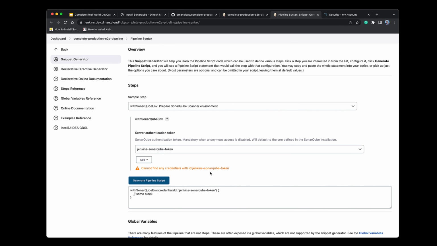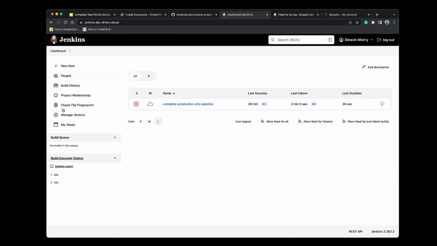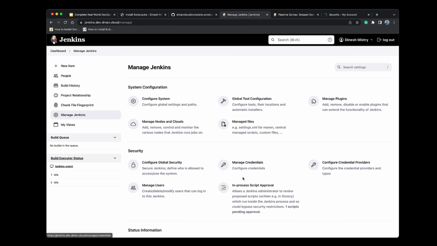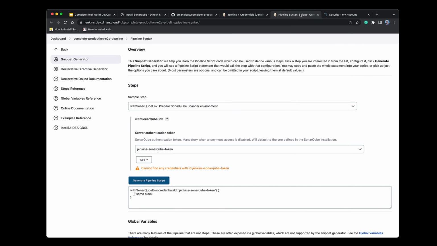Could not find any tokens. Could not find any credentials with ID Jenkins. Okay, so let's see what is going on here. Let's go back into our dashboard. Manage Jenkins. Let's take a look at our credentials. So we do have our token here, which we've got as a secret text. And it is saying that it cannot find it.